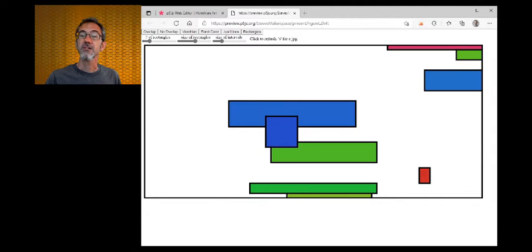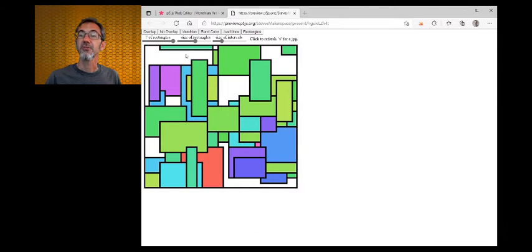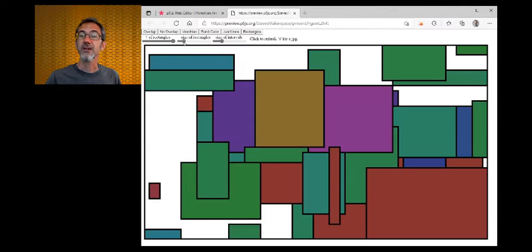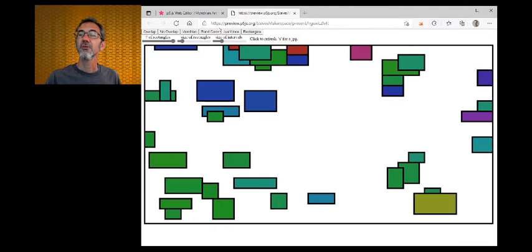Then we can adjust the number of rectangles. Let's make a bunch of rectangles. We can change the size of the rectangles, make them small. We can change the interval. The interval is like how spaced apart are the rectangles from each other.